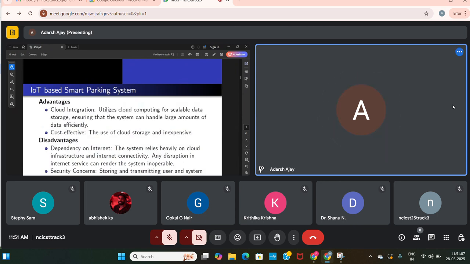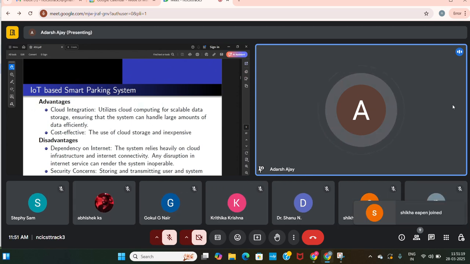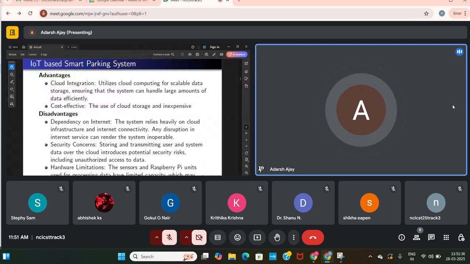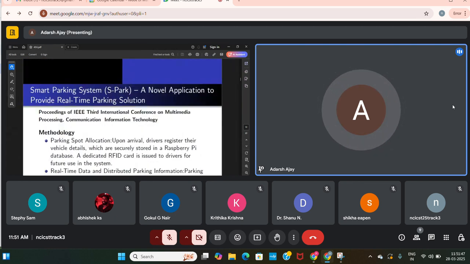The advantages are that we use cloud integration, which utilizes cloud computing for scalable data storage, and is also a cost-effective way to do this. The disadvantages are that the system relies heavily on the cloud infrastructure and internet connectivity. Any disruption in internet service can render the system down. The security concerns are that storing and transmitting users' and the system's data over the cloud introduces potential security risks, including unauthorized access to data. And also some hardware limitations are there.